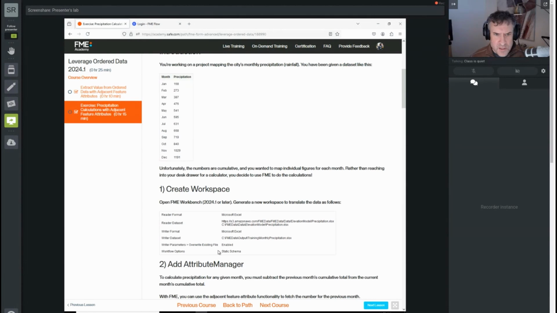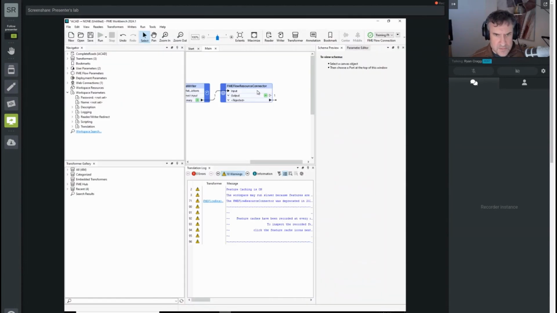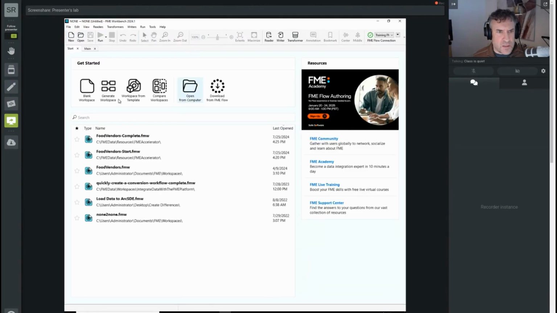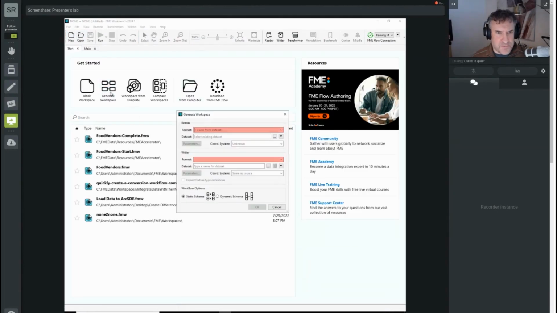So to do that, we're going to create a workspace. So I'm going to create a new workspace here. And in this workspace, I am going to add a reader. Actually, let me go back to start here. I'm going to use a generate workspace. So my source data set will be an Excel spreadsheet.